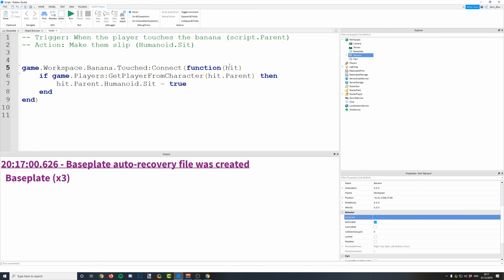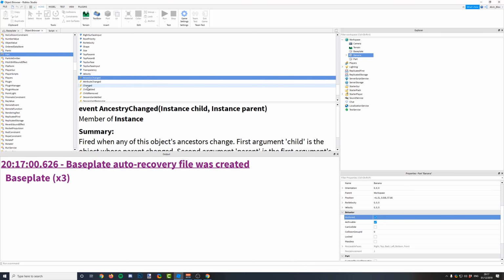The hit argument is automatically passed to our function. It's automatically passed by the event. Every event has its own event data that gets passed to the event, and you have to check each event to see what its event data is. Aha! In this event, ancestry changed. You don't need to know what it does, but you can see it has two arguments, the child and the parent. So these are both objects.